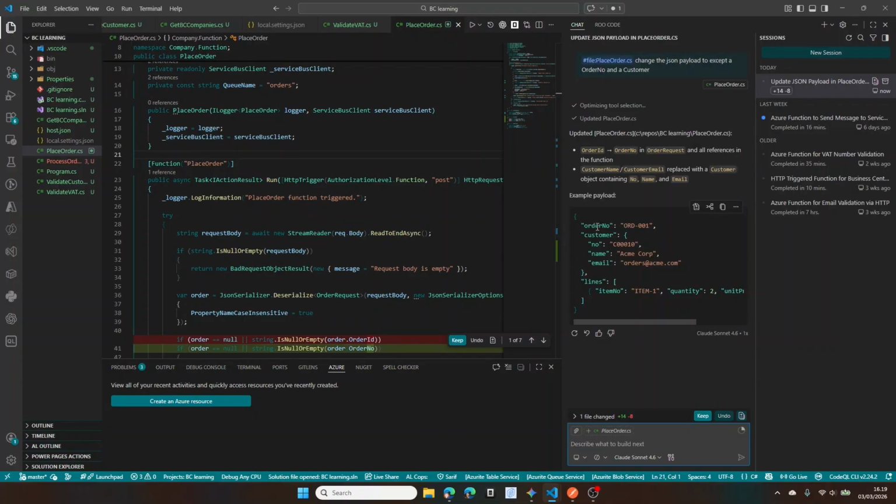So now it's changed. It takes an order no, it takes a customer, and it takes lines. Now it shouldn't take lines, and we really didn't want it to take name, email. So let's get rid of that. It should only take a payload, and let's just write the payload so it knows what we're talking about. So let's say it should only take payload, order no, customer, nothing else.